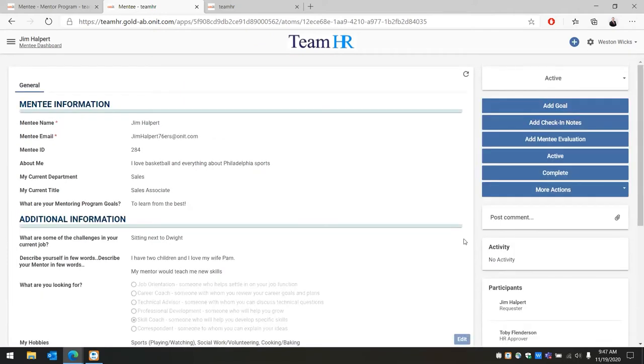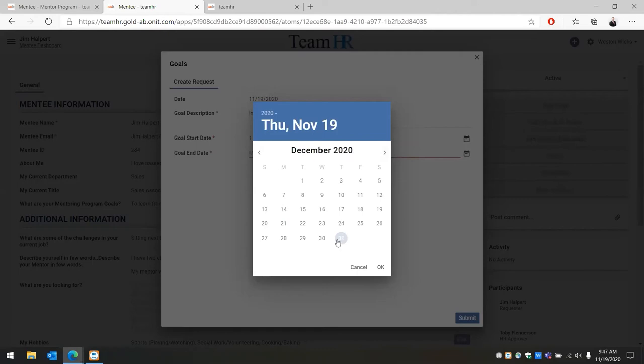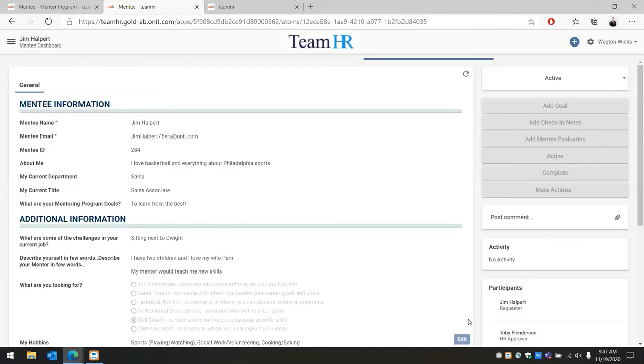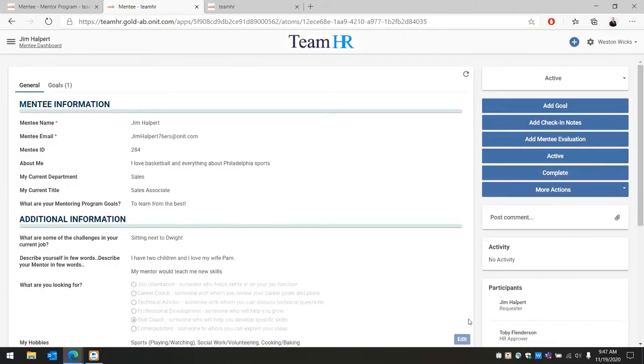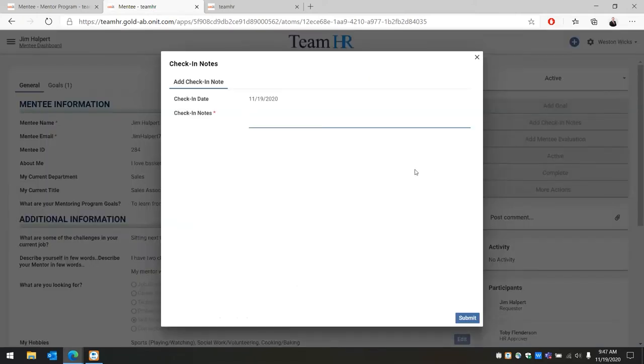There are a few other bells and whistles on the mentee area. So the mentee can go in here. Jim can go in here and add a goal. So maybe increase sales. And we'll have a start date of today and an end date of year end. And click submit. And those goals will not only appear on Jim's homepage and his dashboard, which we'll show you in a minute, but also on Dwight's homepage. So we have goals here. We also have some check-in notes. So if the mentor or mentee wants to make some notes, they can do that right here.